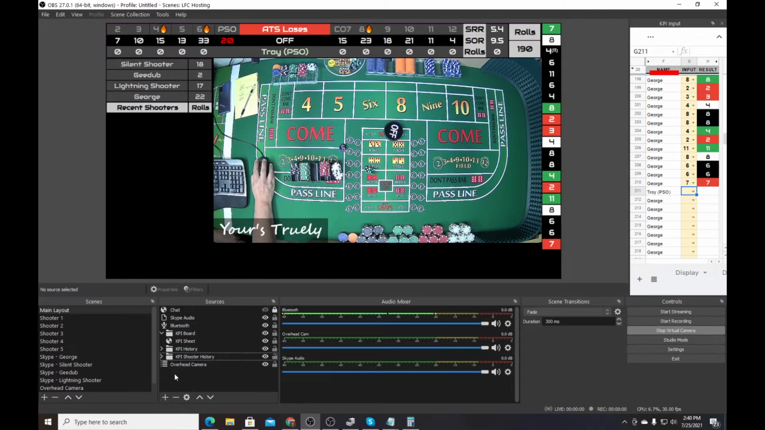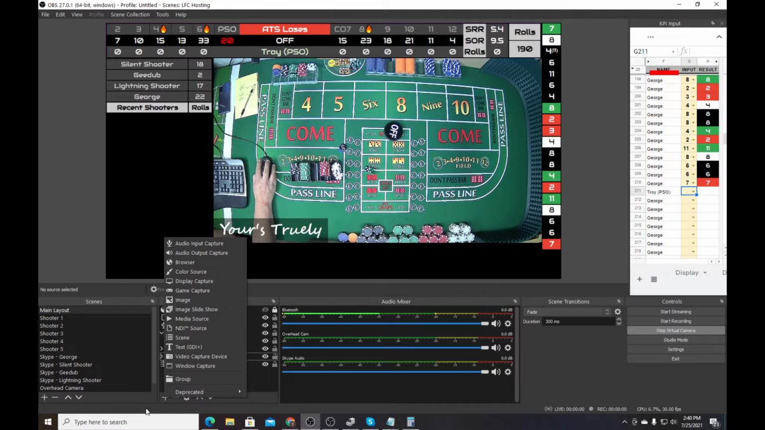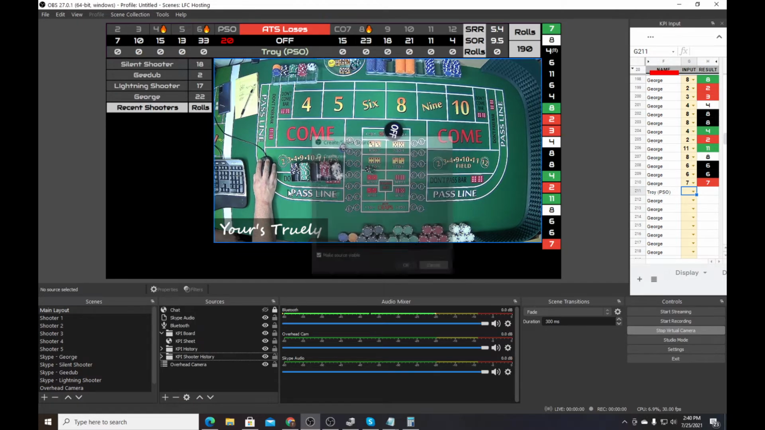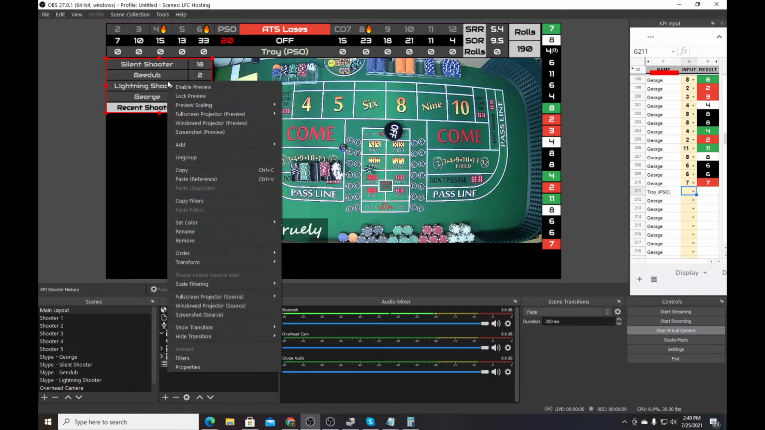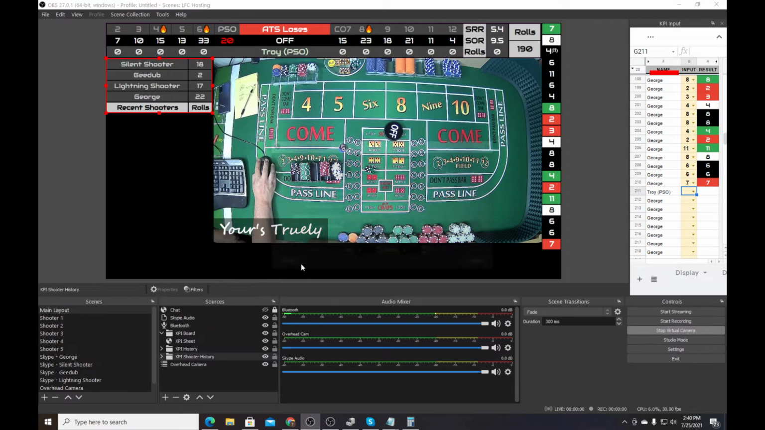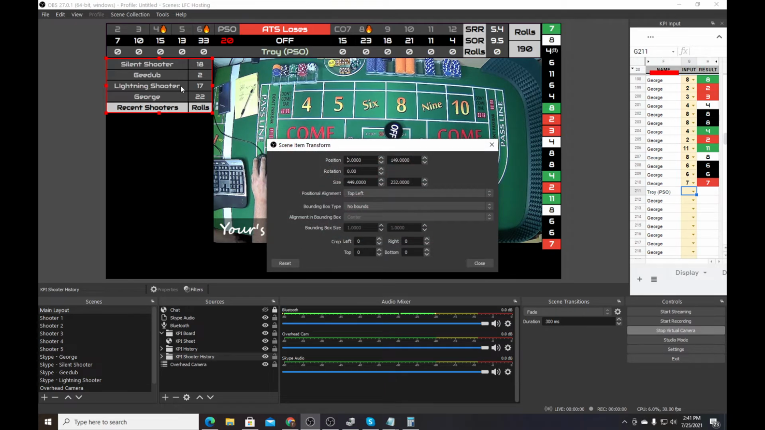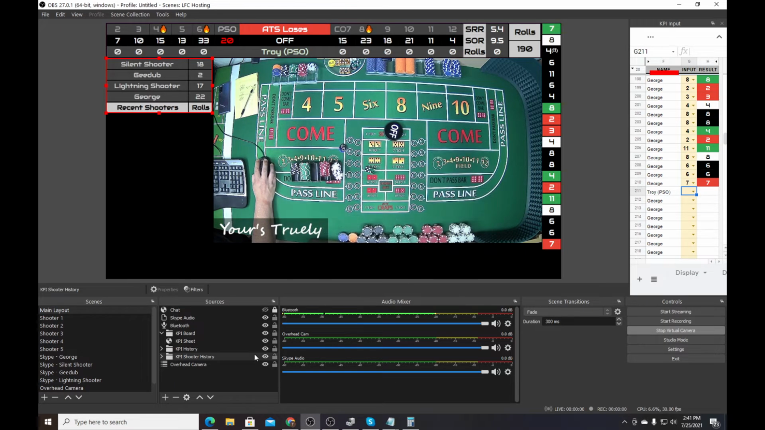And now we are going to add a browser source. Oh, before we do that, I'm curious as to how wide this is. So let's look at the transform. Edit transform. So we've decided that this is going to be 449. Let's go ahead and make it 450 pixels wide, just so that we're kind of pixel perfect. Not that that matters. Close that.